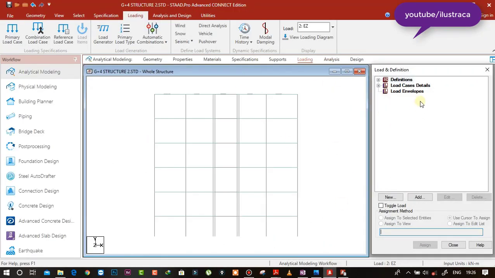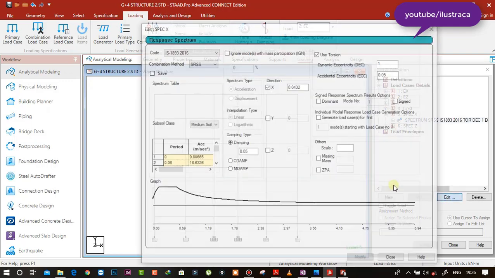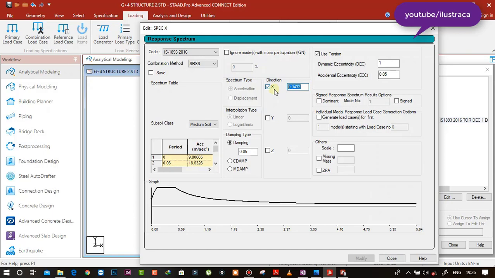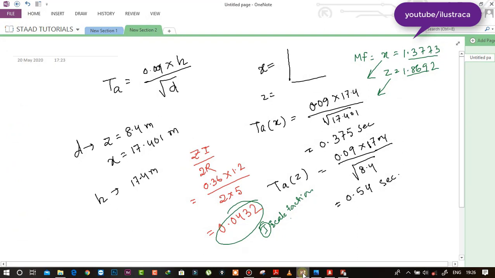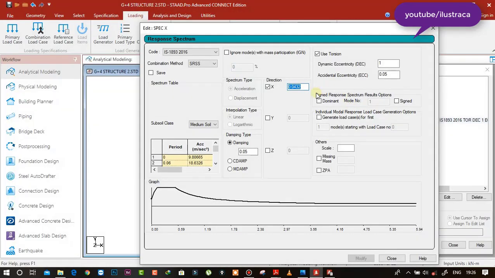Go to loading and load case details, inspect X. If you edit this one, it will be 0.0432 multiplied by, let's check, for X direction it is 1.3773, and we are getting the value of 0.0595. For X direction it is 0.0595, and modify, yes, and close.